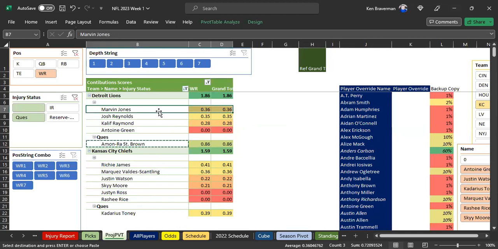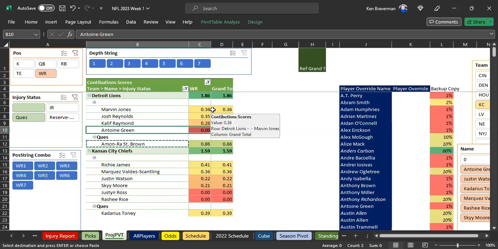Marvin Jones, otherwise, might get targeted more. Josh Reynolds might get targeted more. Kareem Mayman. And then who is this Antoine Green? That I don't know. Can you give me a scouting report on Antoine Green, Detroit Lions wide receiver?